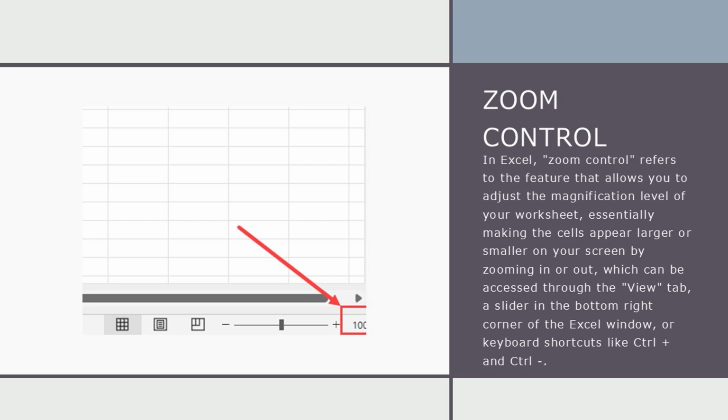Zoom control. In Excel, zoom control refers to the feature that allows you to adjust the magnification level of your worksheet, essentially making the cells appear larger or smaller on your screen by zooming in or out, which can be accessed through the View tab, a slider in the bottom right corner of the Excel window, or keyboard shortcuts like Ctrl plus and Ctrl minus.